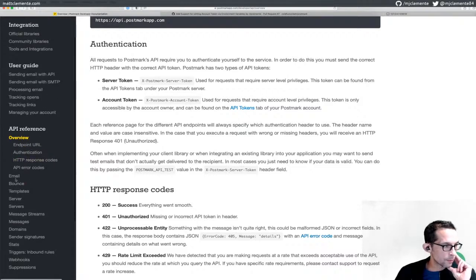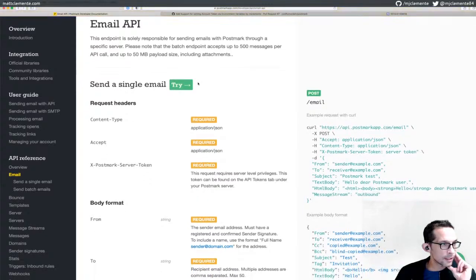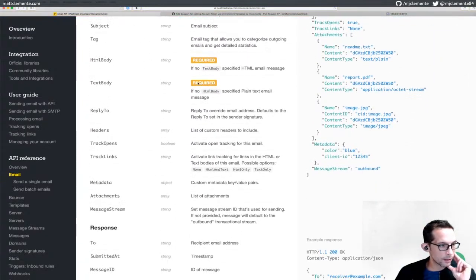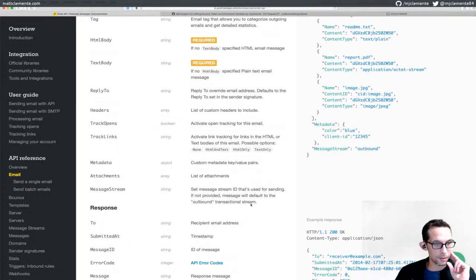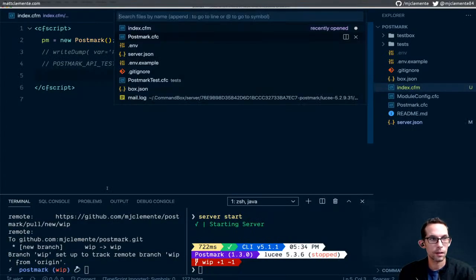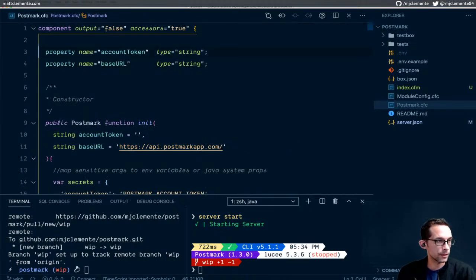There's a couple things that were added here. So email, send a single email. One of the things that I think they added, which might not be here, is message stream. So it's a message stream ID. Let me just check. I could be wrong. Let's just check if this was added. Postmark. So message stream is not found in the component, so it's not here.